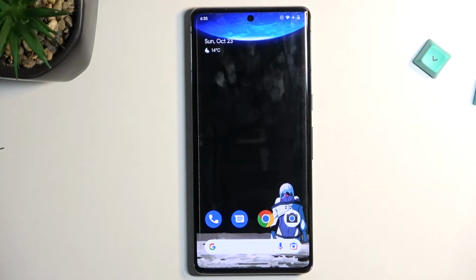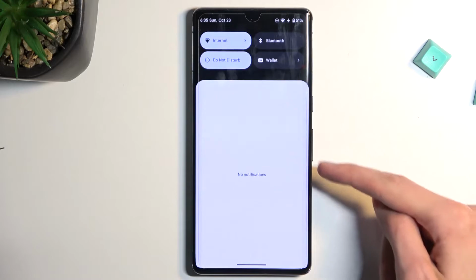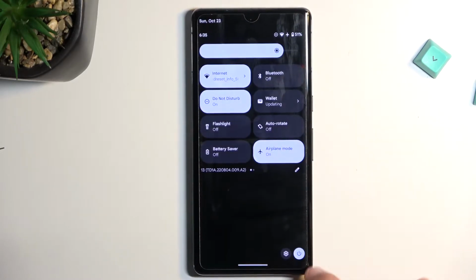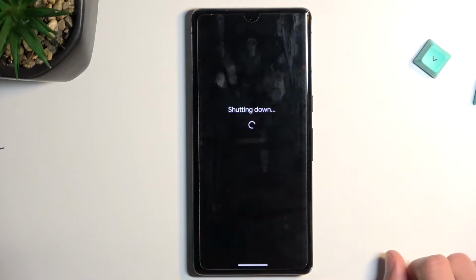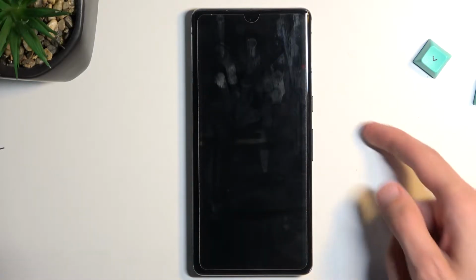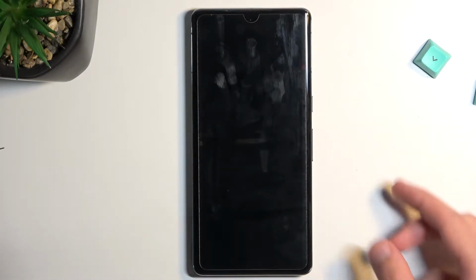So to get started, we'll need to pull down our notifications, extend the list, and then here you'll find the power button right at the bottom. Select power off, and when the phone turns off, you want to hold power and volume down at the same time.